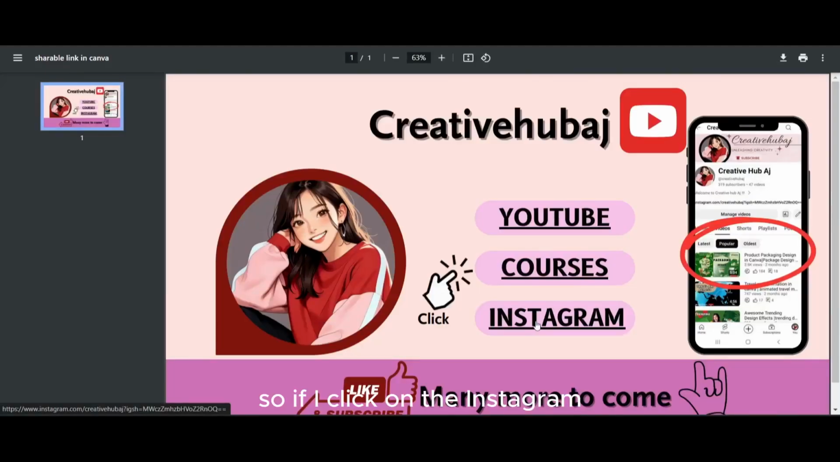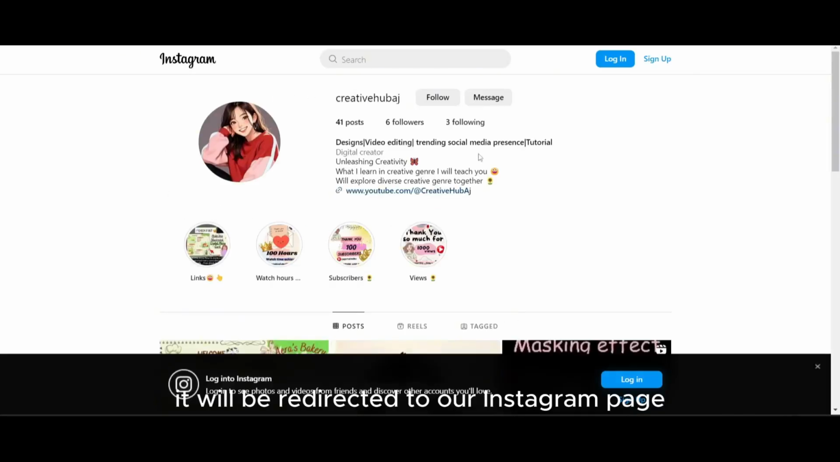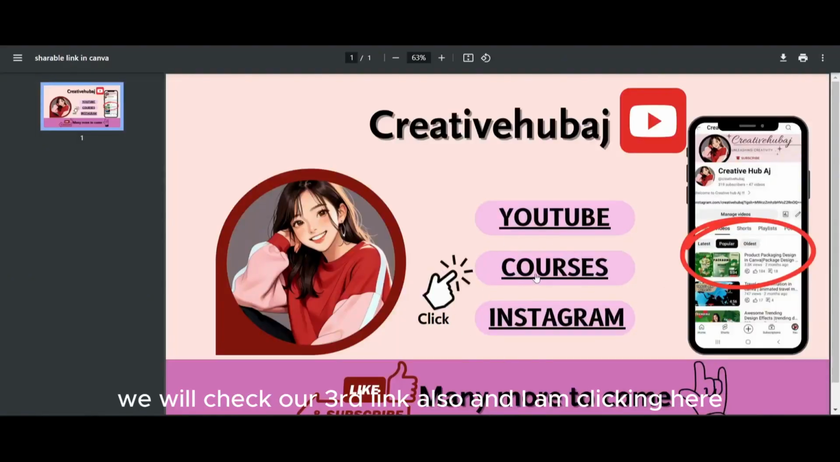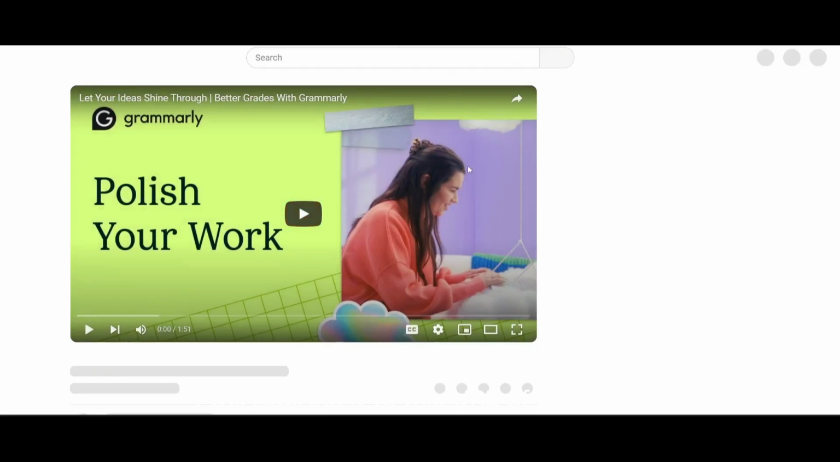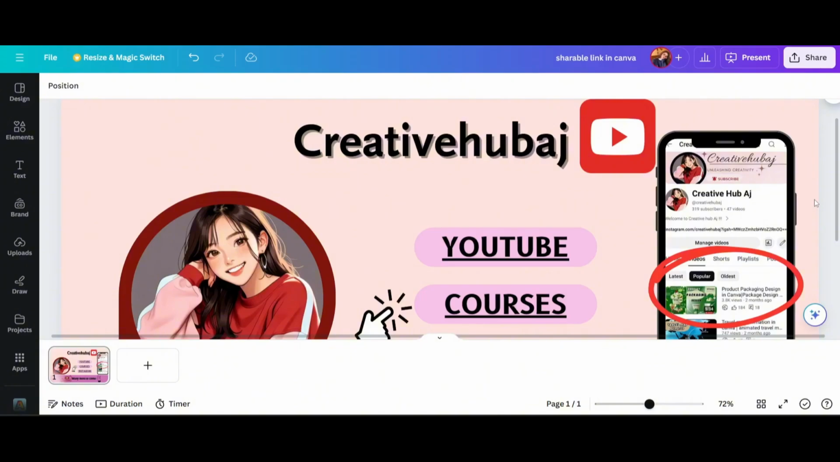If I click on the Instagram, let's see. Yeah, it redirects to our Instagram page. We will check our third link also, and I am clicking here. It redirects to the URL of my video which I added. Like this, you can add clickable hyperlinks in Canva to any of your designs easily and smoothly.